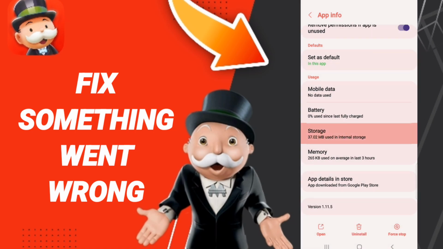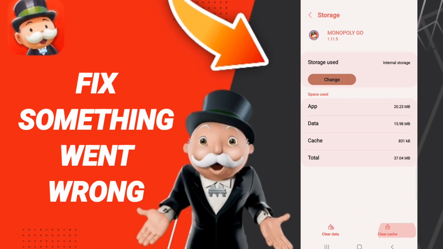Here we go to click storage. After that we click clear cache.